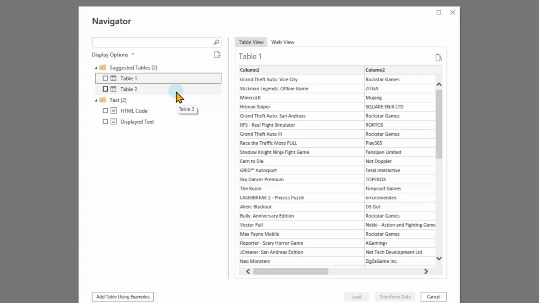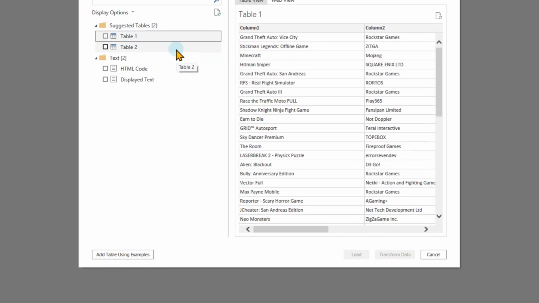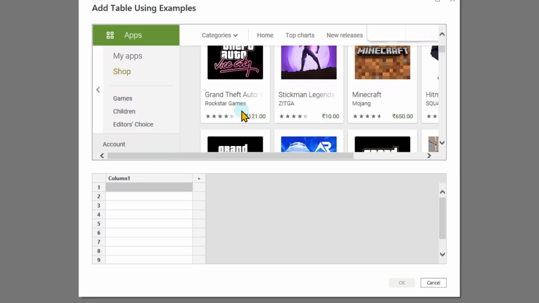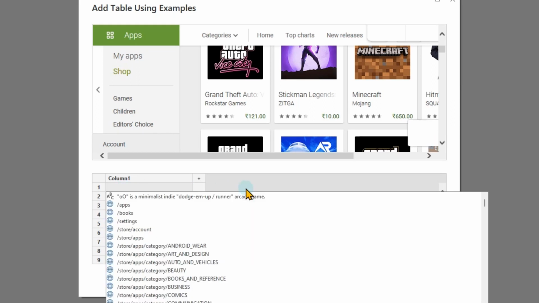Notice it has already converted it to a table, which is great. But in some cases, it may not be able to do. So here there is one extra option called add table using example. And now it just shows you the web page on top and asks you what do you want to extract from this. So when I double click here, it actually deciphers and shows you various options.